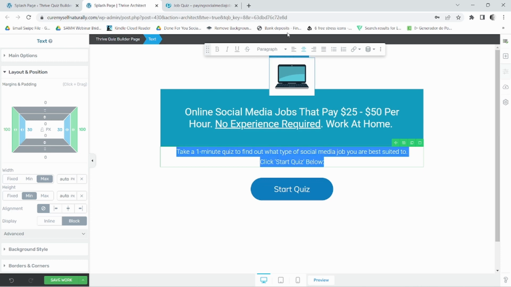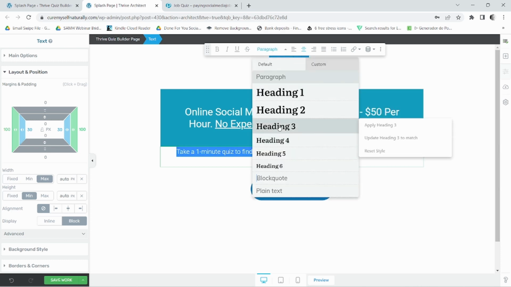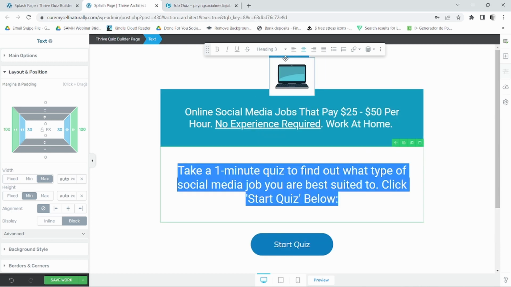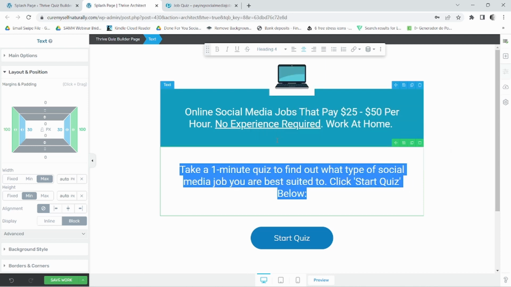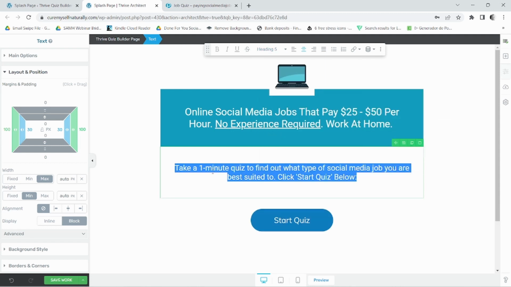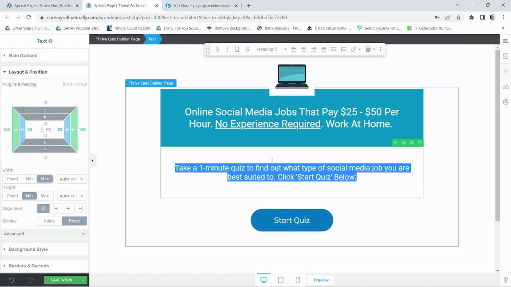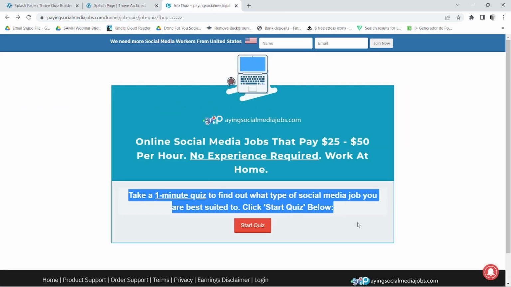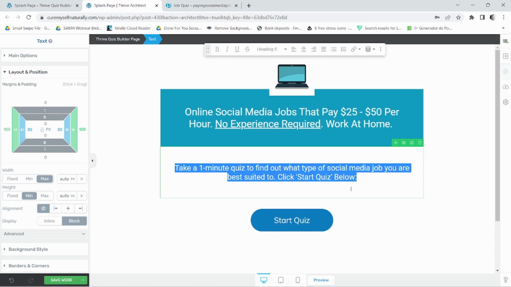I'm going to go ahead and say maybe heading 3, which is too big. So maybe heading 4. Yeah, that might work a little bit better. Or actually, let's go to heading 5. Yeah, heading 5. I don't need it to be that big. And this color here, it's actually a black.